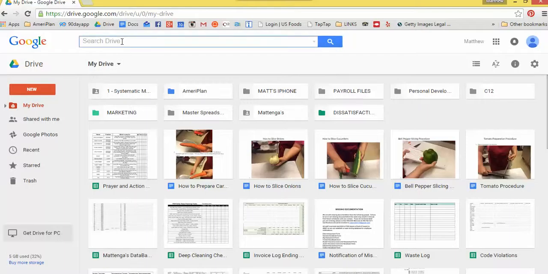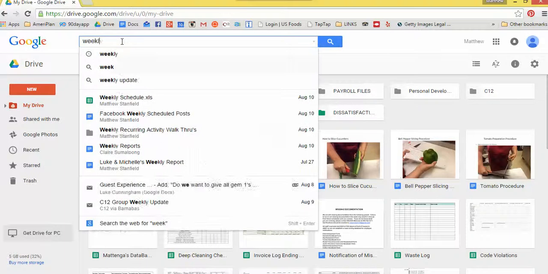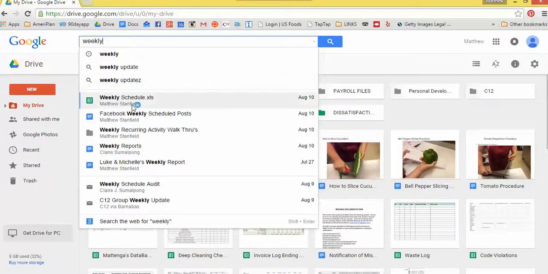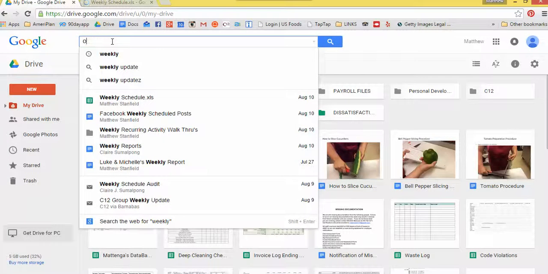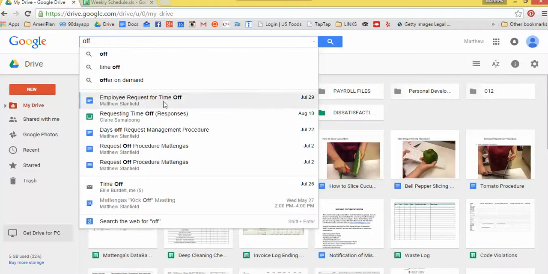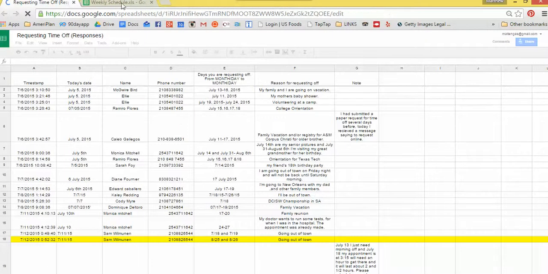So I'm going to go over here. There are 2 documents I'm going to load up. One's going to be called weekly schedule that is shared with you. The other one's going to be called, I usually search for off, because it's the request time off form responses. Those are the 2 documents that we want to look at. So let me go back in here.